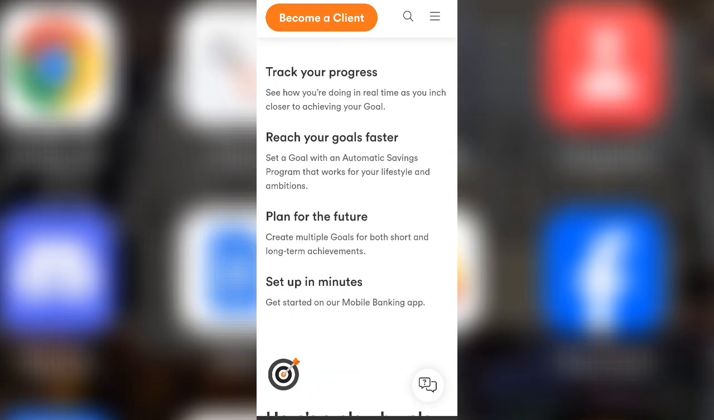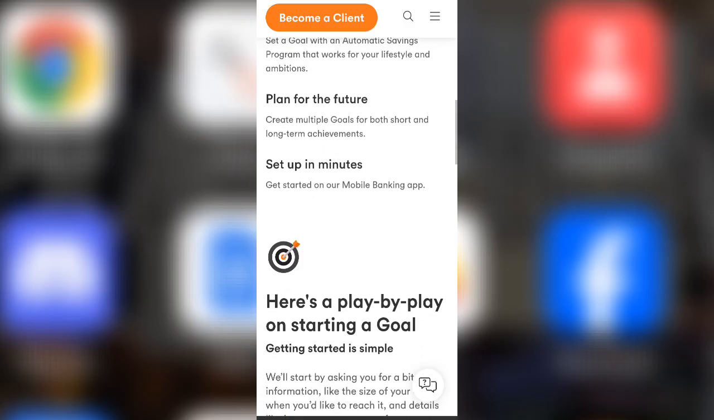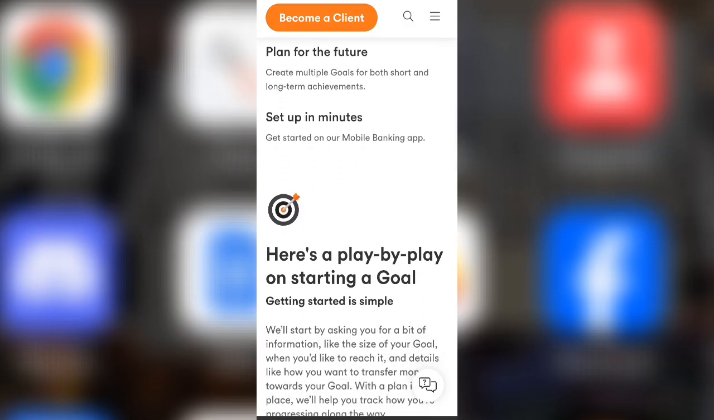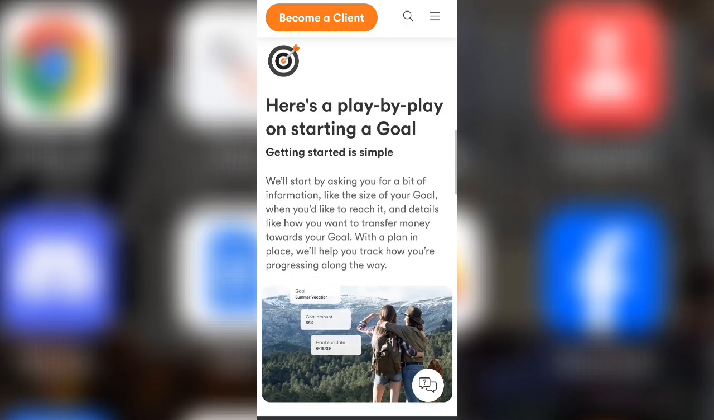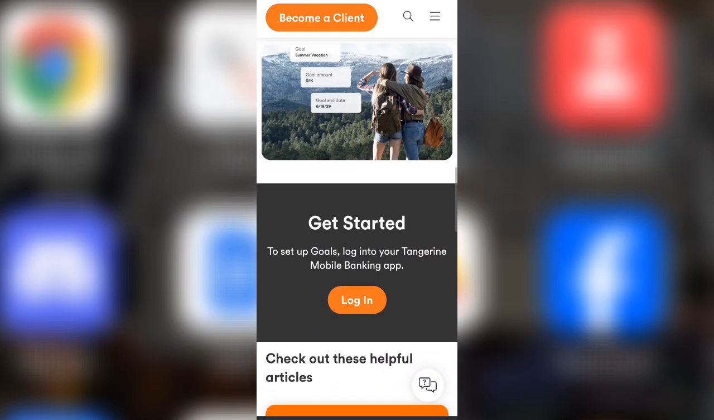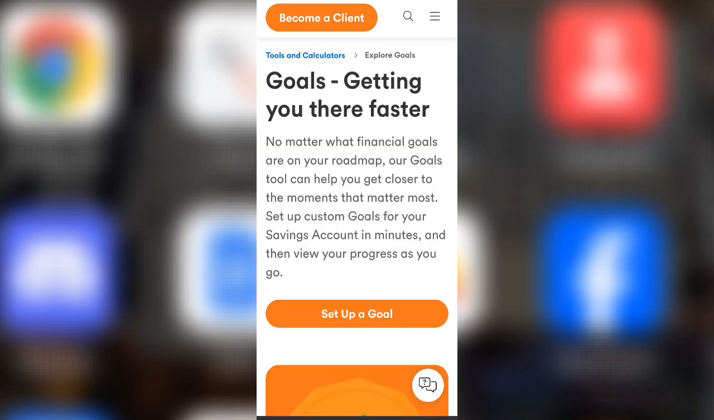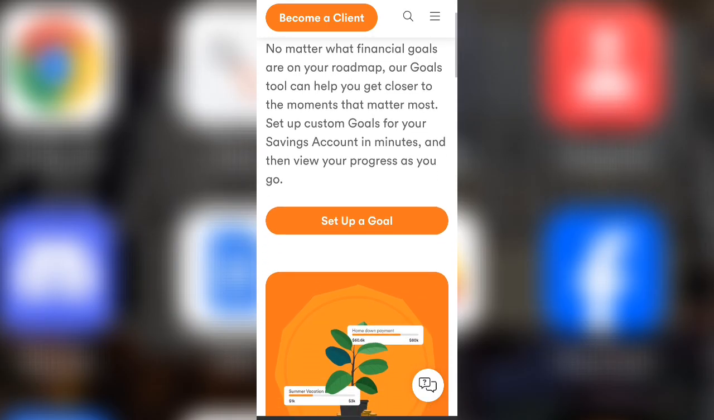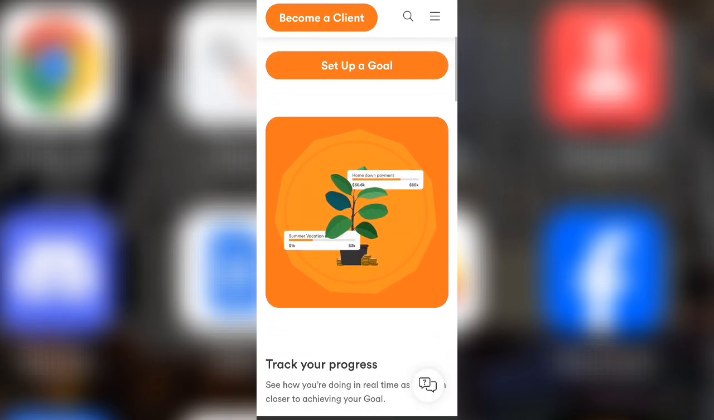Choose the savings account where you want the money to be deposited automatically. You can then turn on automatic transfers so the money moves without you having to remember each time. Pick how often the transfers will happen, such as weekly, bi-weekly, or monthly, and select the amount that feels right for your budget. You can also set a date you want to reach your goal, and Tangerine will calculate how much to transfer to help you get there.